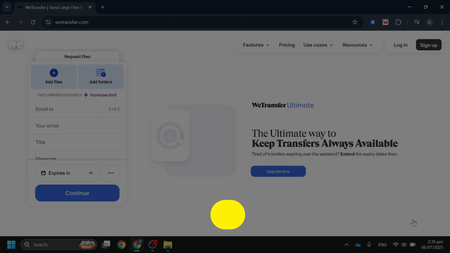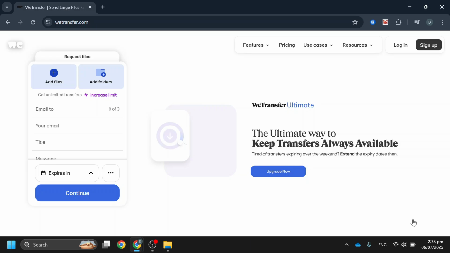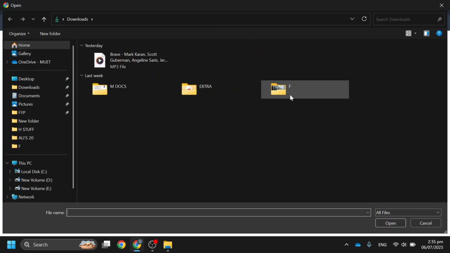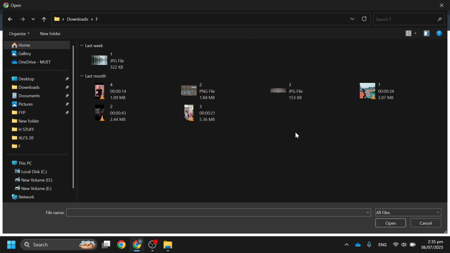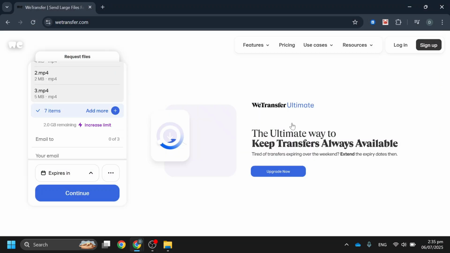So let's get started. First, go to wetransfer.com. Over here, click on Add Files. This will open a file explorer. Then highlight and select all the photos you want to send. After that, WeTransfer will begin uploading your files.